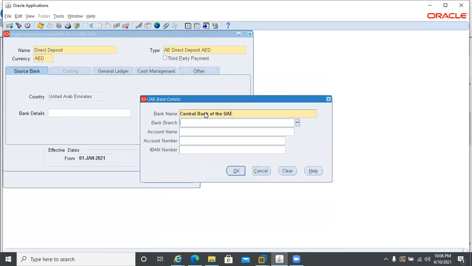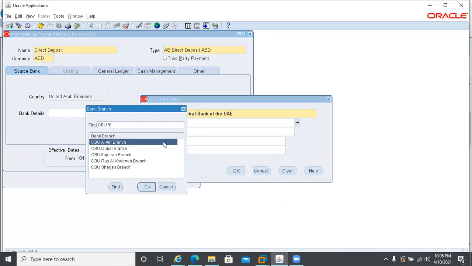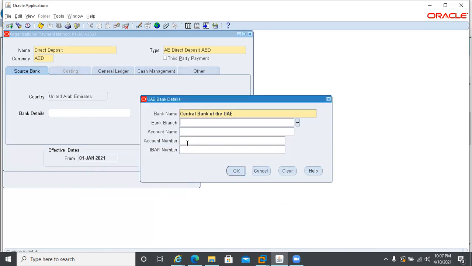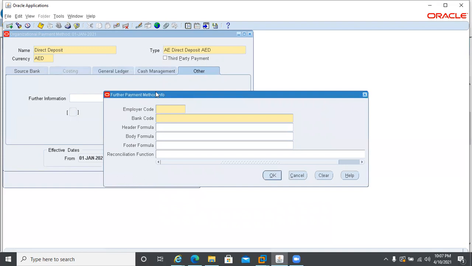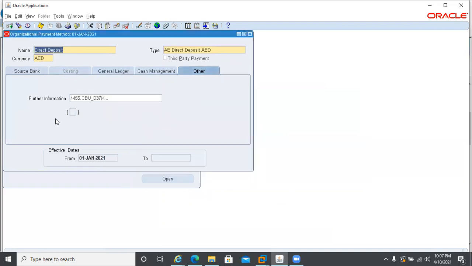For example, let me first create this. Let me select this. Account number, whatever the account number is. Let me create. Okay, go ahead, others. Let me add any code. Let me select this pen code. Okay, save this.